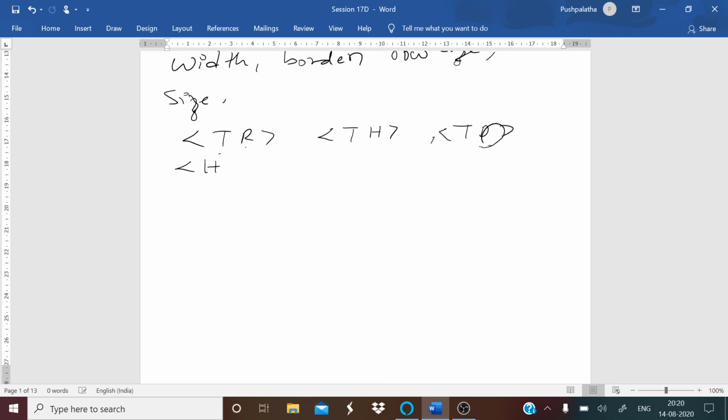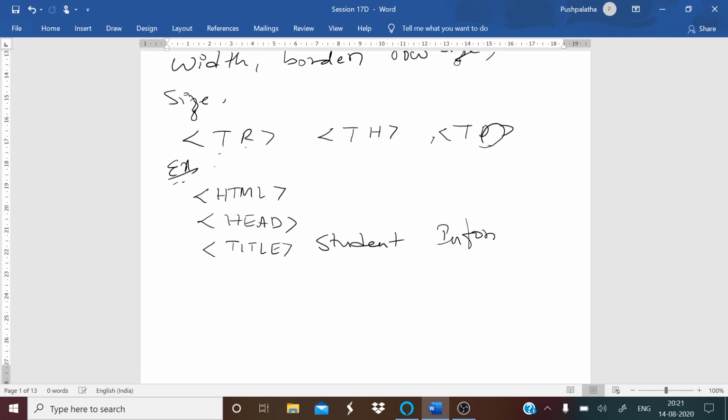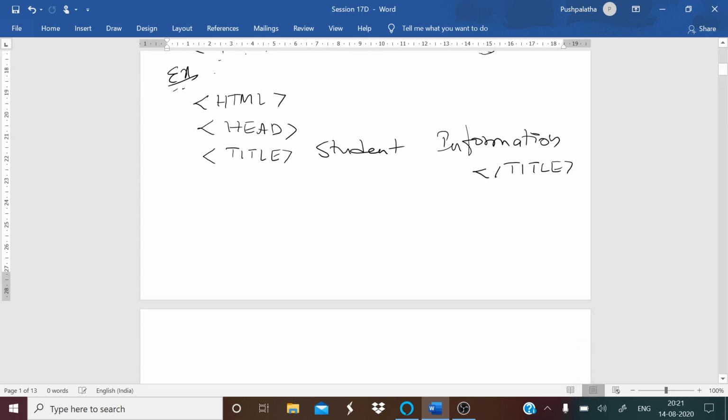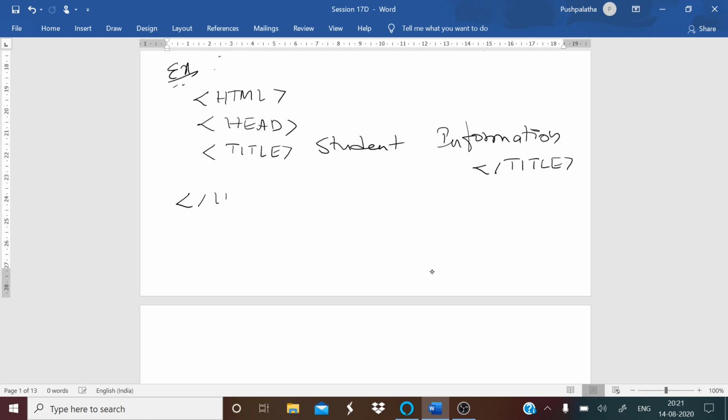As we said, for all the HTML, wherever you are designing, you have to start with HTML. Then we give the head, and then the title, and now we are saying this table is about student information, and close the title. If you do not close it, then what happens is it will not appear on the page as a title. Whatever you type next will also be a title only. And after the title, we are closing the head.